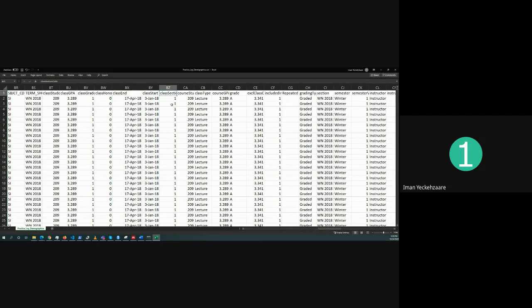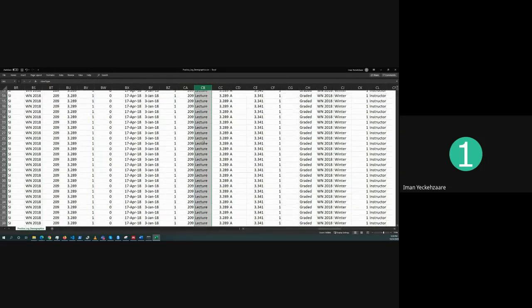And then class section code. So which discussion section this student was enrolled in, because it is a large class, it has multiple discussion sections. Course students know, so I feel like this is the same as this one. Again, repeated. Class type, you don't need it at all. Yeah, I don't think you need this.